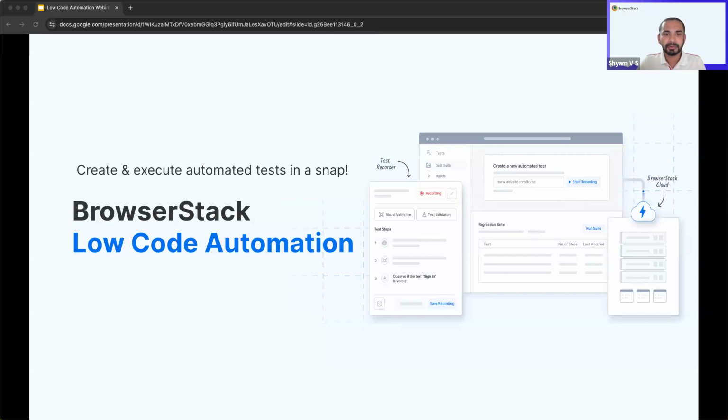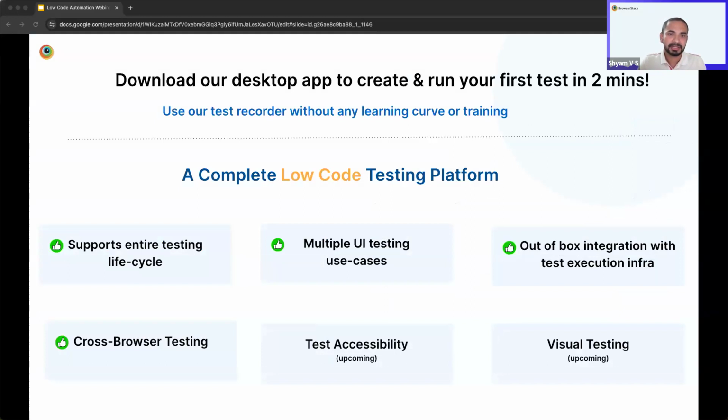Now, let us see BrowserStack's Low Code Automation. BrowserStack's desktop app can be downloaded and installed with a single click. It is not a tool, but rather a complete test platform. You can create end-to-end UI test journeys with zero training, create test suites within a few seconds, trigger test builds with a single click or through CI on BrowserStack's cloud infrastructure. You can also schedule builds to be triggered on a fixed interval. You can test across all major browsers, including mobile browsers.